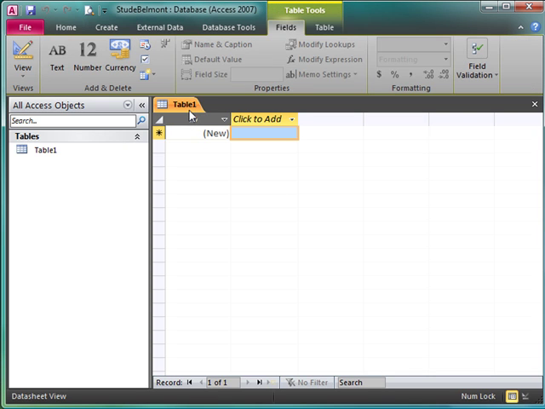When the database opens in Access 2010, you see the navigation pane on the left-hand side, and you'll see a new table called Table 1 on the right-hand side. This table has not been saved. In earlier versions of Access, when you would open up the database, you would actually see nothing, and many users found this disconcerting. They didn't quite know what to do. So in Access 2007 and Access 2010, when you create the database, you will see a table that has been started for you.